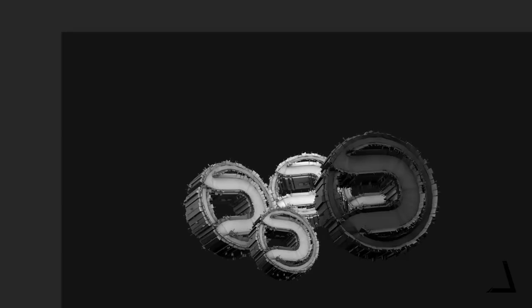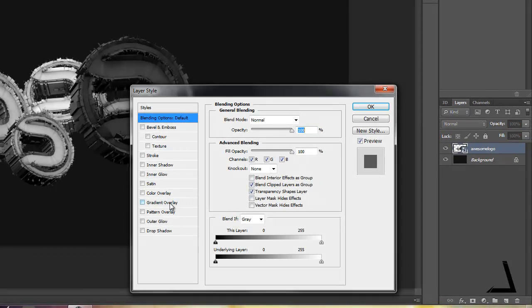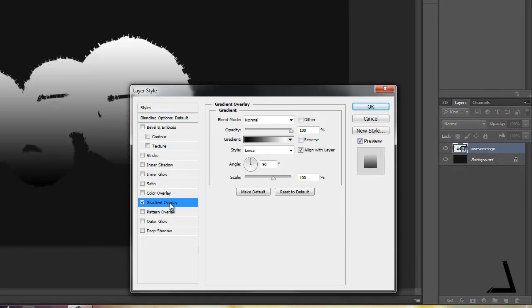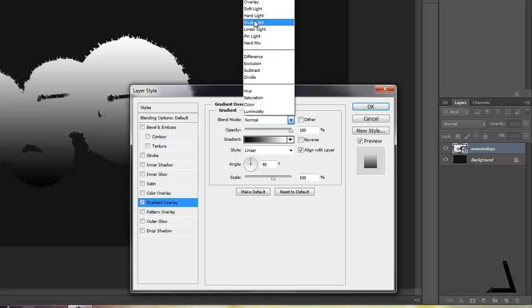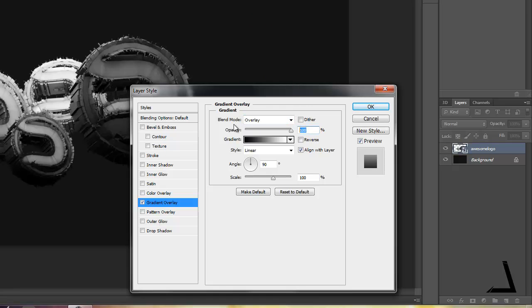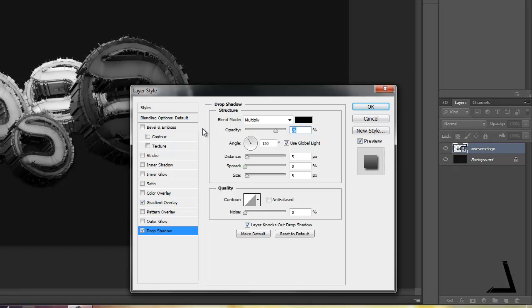Now you're going to want to go and double click the layer. You're going to put on a gradient overlay, go to blend mode and then overlay, and then an opacity of 75. Then we're going to click drop shadow, opacity of 100, 0 distance, 10 spread, and size of 10.